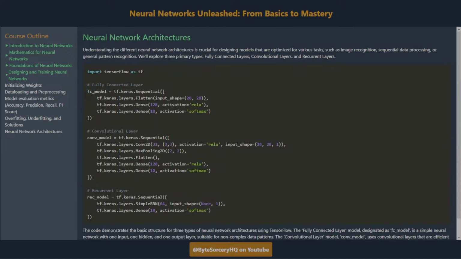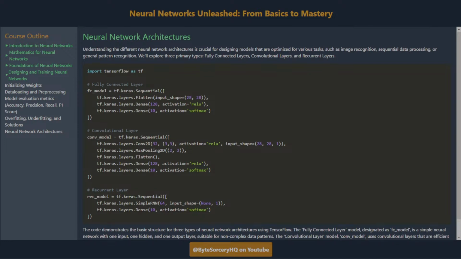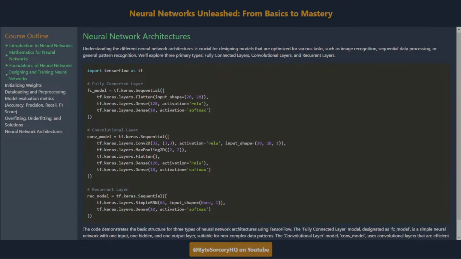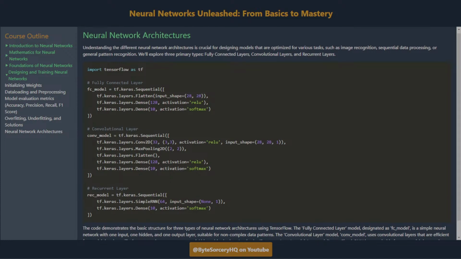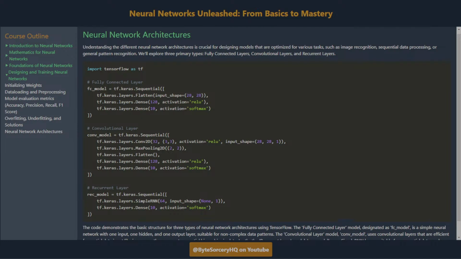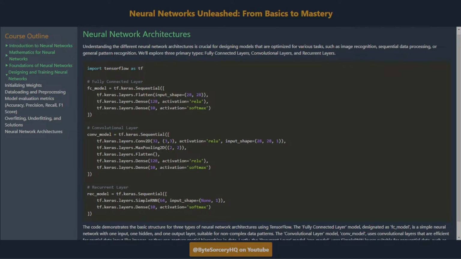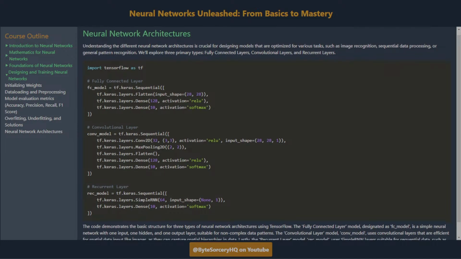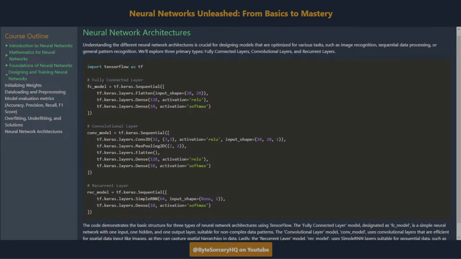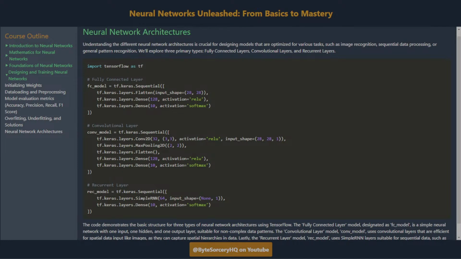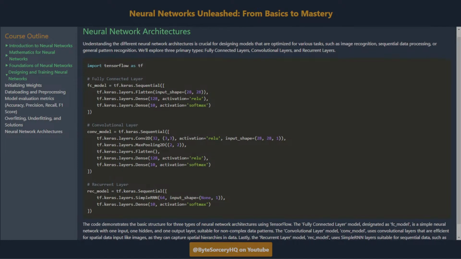Neural network architectures: fully connected layers, convolutional layers, recurrent layers. Understanding the different neural network architectures is crucial for designing models that are optimized for various tasks, such as image recognition, sequential data processing, or general pattern recognition. We'll explore three primary types: fully connected layers, convolutional layers, and recurrent layers.